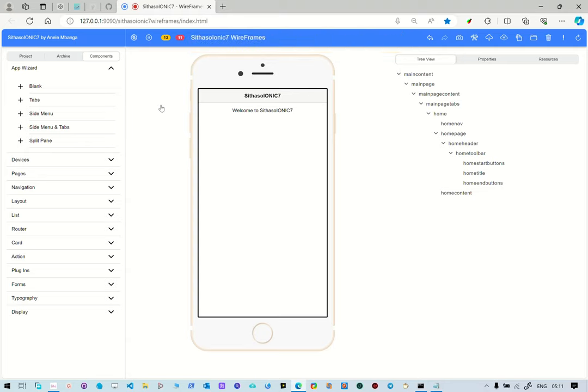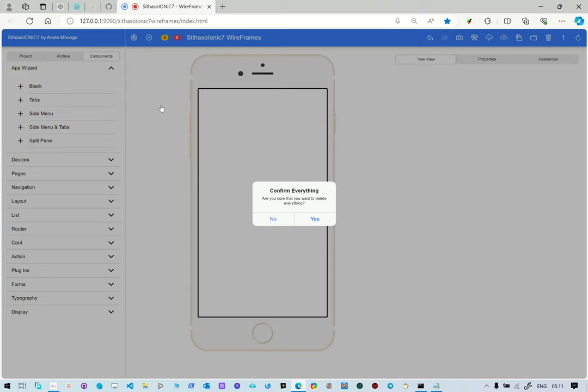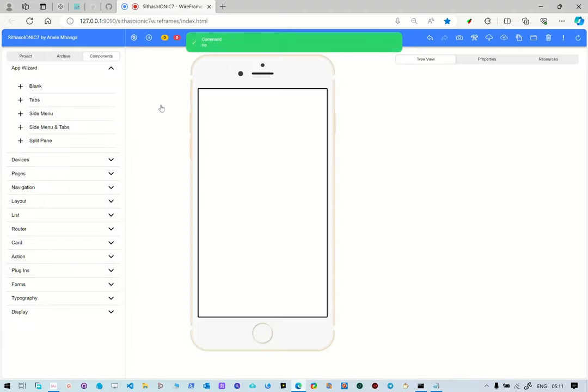Delete everything. Yes. And then to close our window, we need to say no. No. Now we'll create another template of a project using tabs.